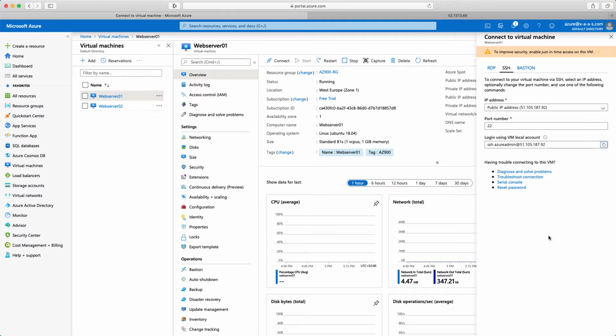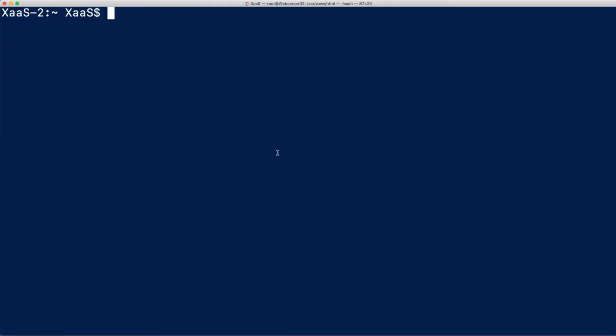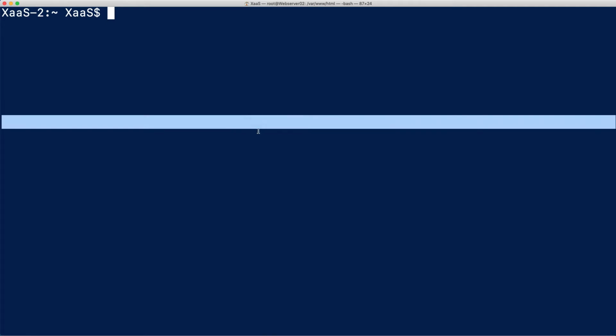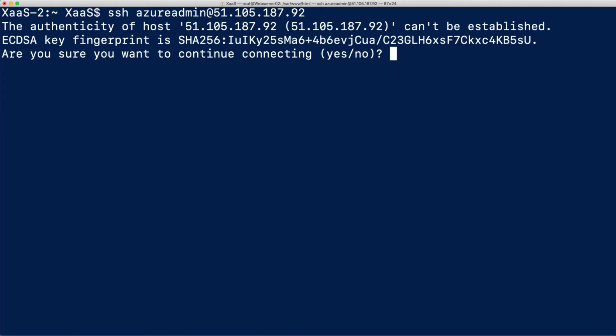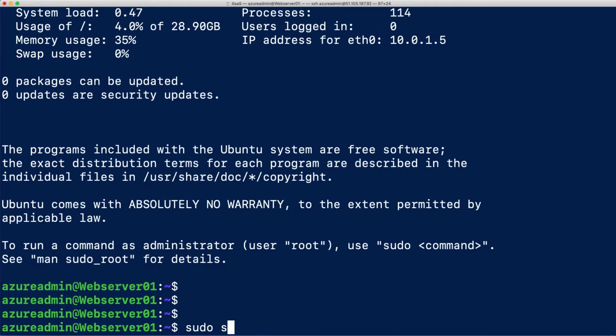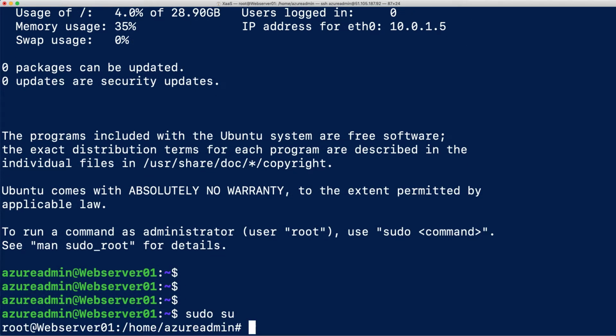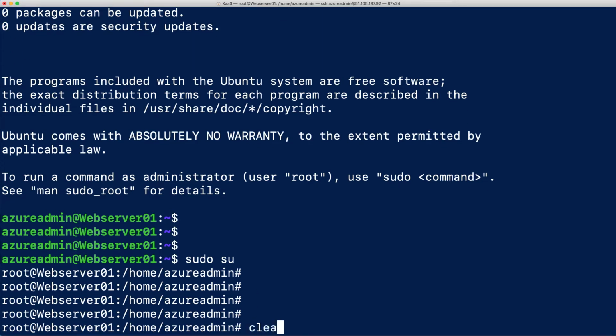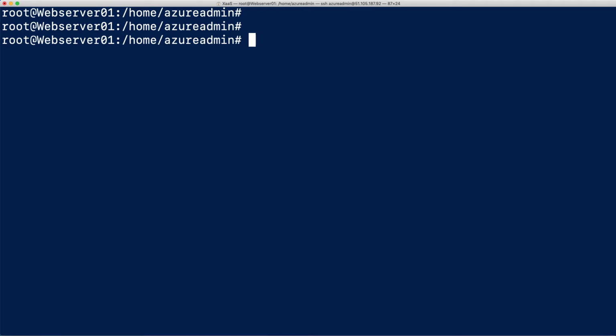And I'll now switch to my terminal app. So I will paste here and enter. I will type yes and admin123 exclamation mark. Great, sudo su, and I'm now root, so I have elevated the privileges. I can run any command that I want. So root means full privileges, full rights.